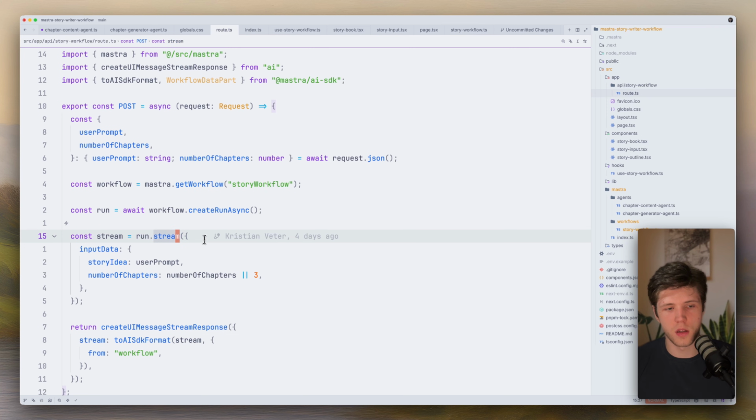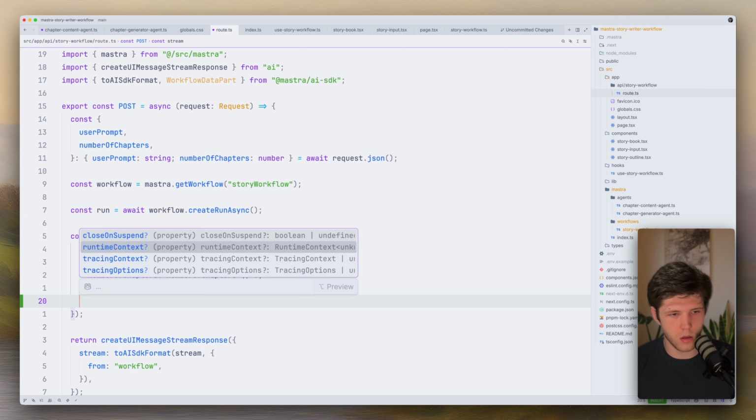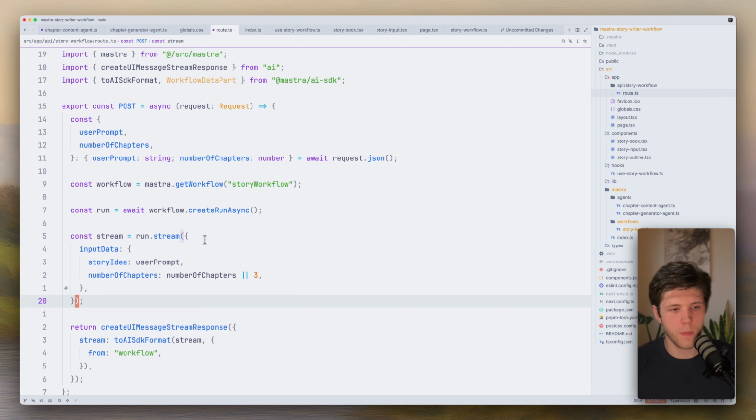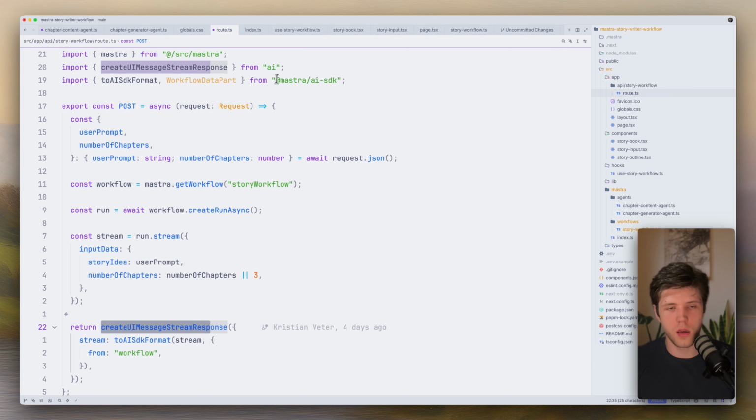After that, we're doing run.stream, and we're providing input data here. I wonder if they have something here as well. No. Okay. After that, we're defining input data here. We're defining our user prompt that the user typed and the number of chapters that they've selected. After that, you will notice something very interesting, which is that we're using AI SDK.